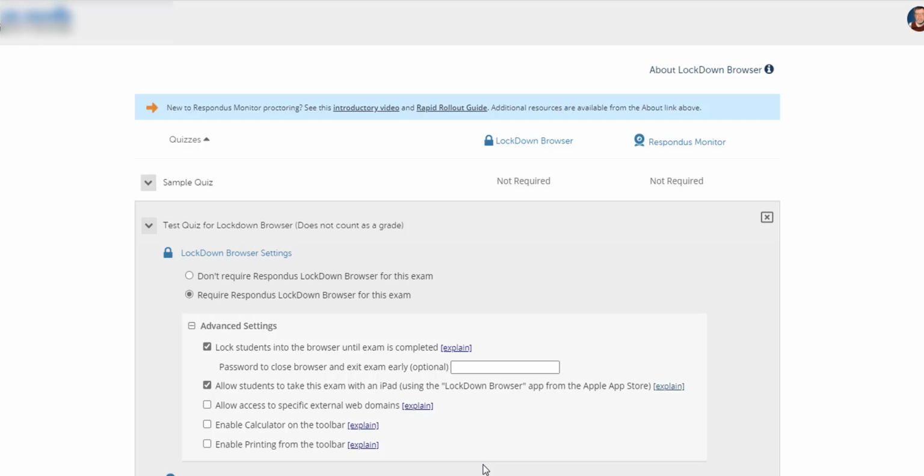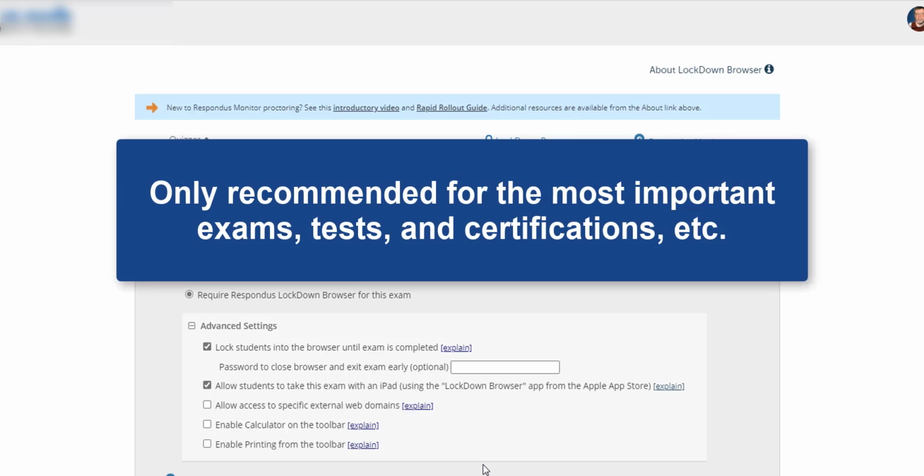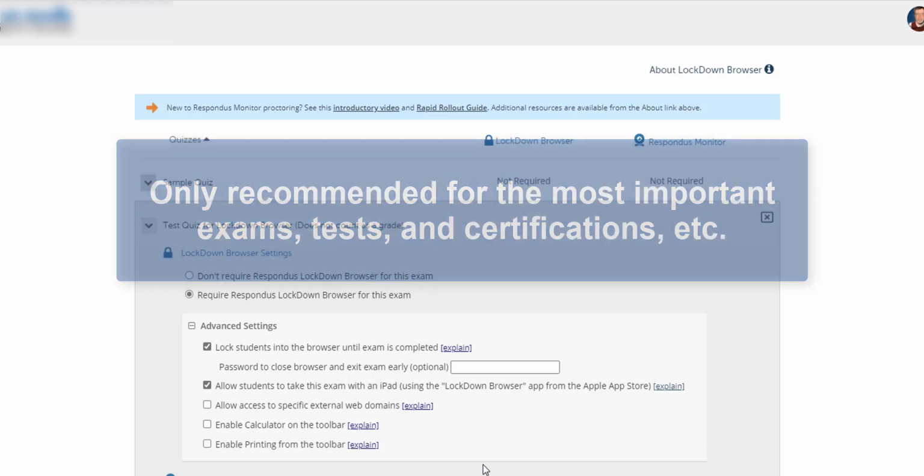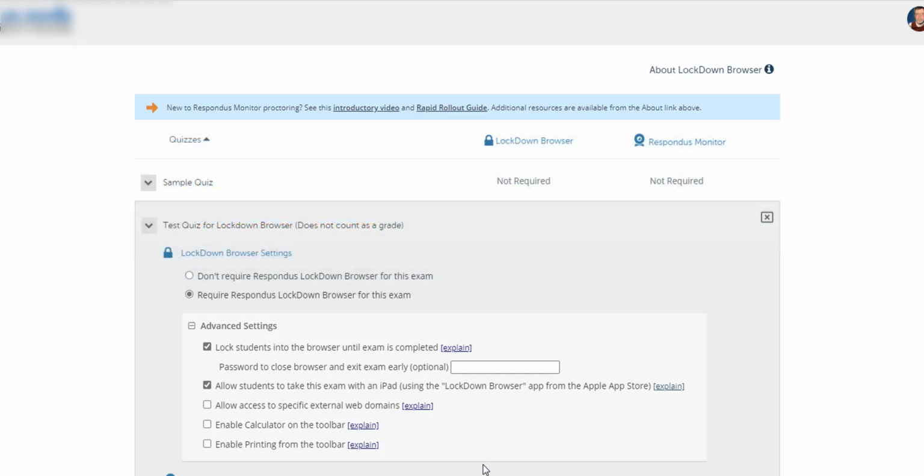So we don't recommend using a LockDown browser and monitor except for those quizzes that are the most important, like final exams or certification exams or something like that. We really don't recommend you using this for every quiz in your course.